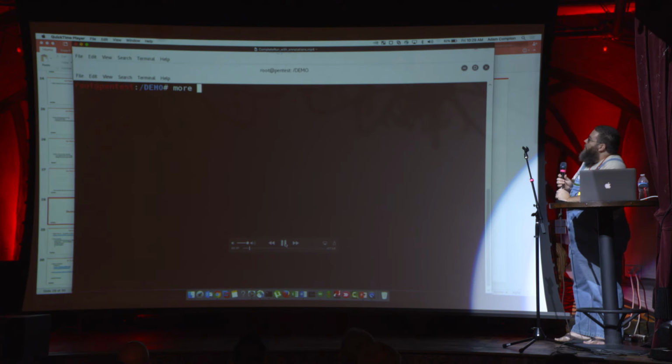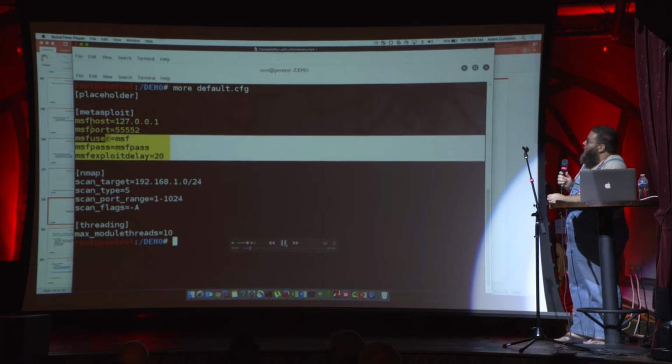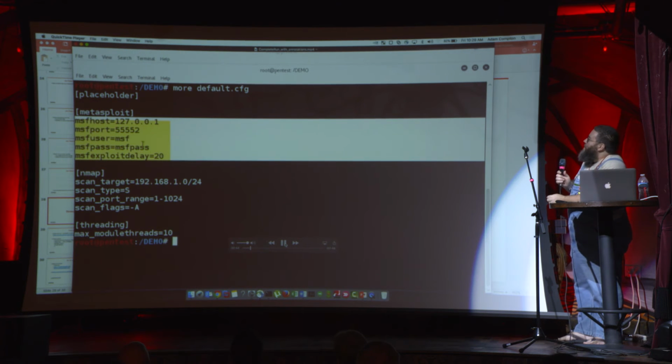So let's go ahead and, oh, we're looking at the config file. I guess I just made this yesterday and I forgot it already. Man, my memory's getting bad in old age.